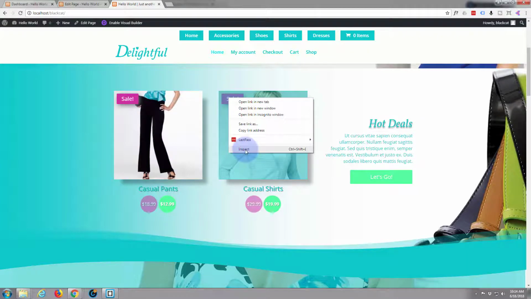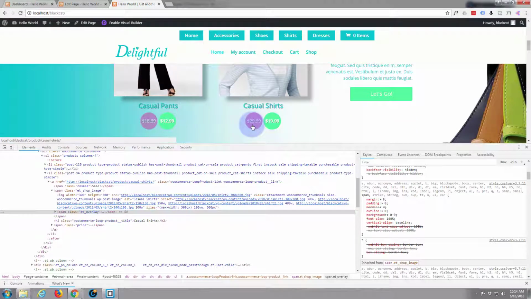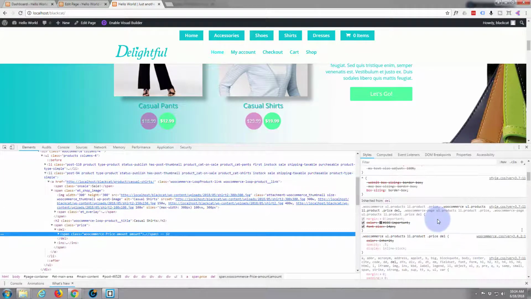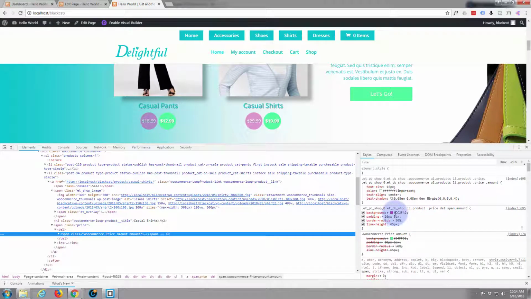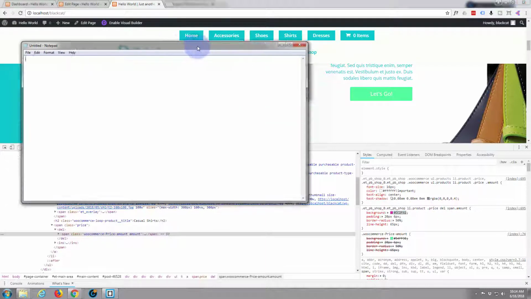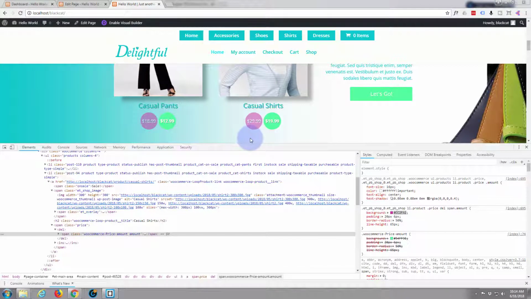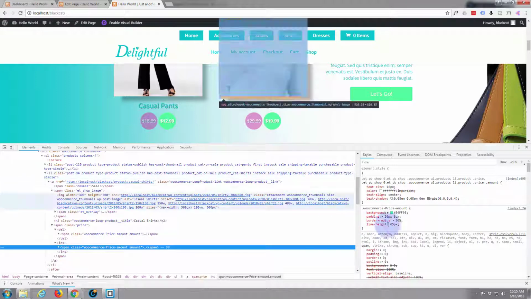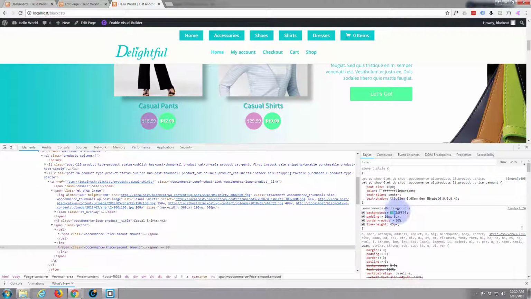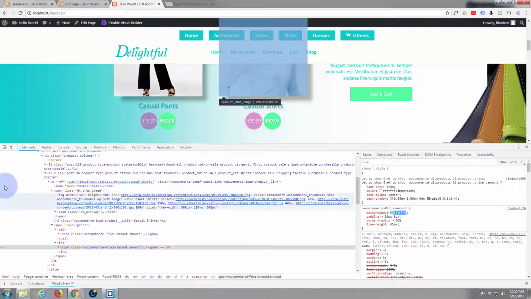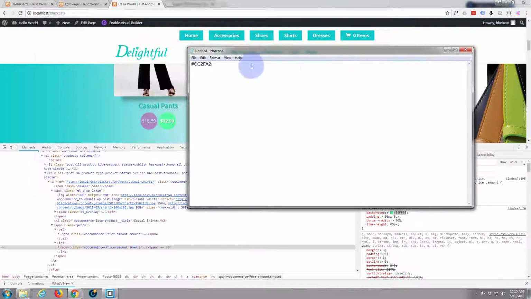So I'm going to right click and inspect. There it is, there's that hot pink, so that's that one. I'm going to copy that and just paste that into my notepad. And oh, I've got the green below there. It's got a line through it. Let's just click on this. There it is. There's my green color. So I'm going to copy that, and again paste that into my notepad.